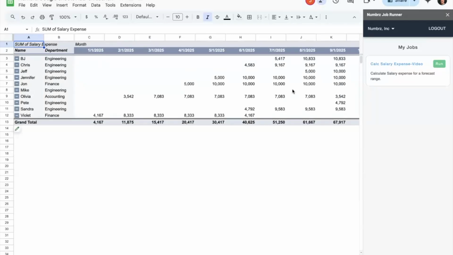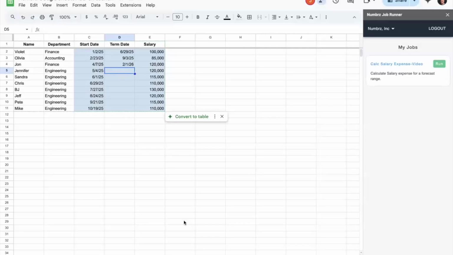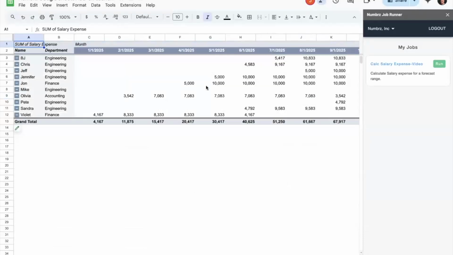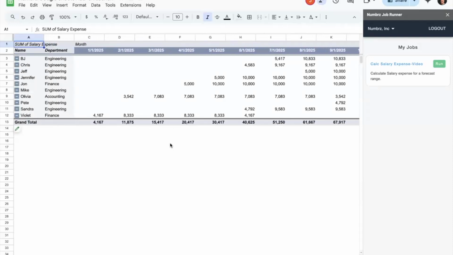So I'm forecasting salary expense in the future for all 10 people. I'm reading it from an input tab. I'm running it through Numbrz, a calculation I built in Numbrz. Now outputting all the data as static data to my target, in this case, which is a Google Sheet. And then I'm using a Google pivot table to view that data. So super powerful stuff. And we'll put some links in the summary to show some of our other videos around the Numbrz platform.